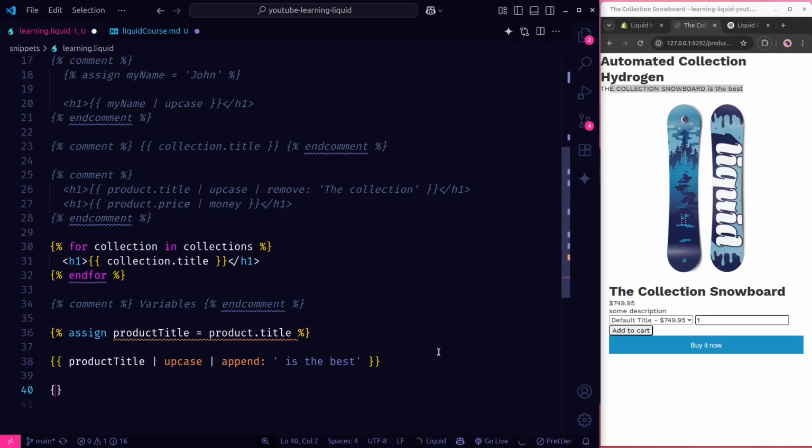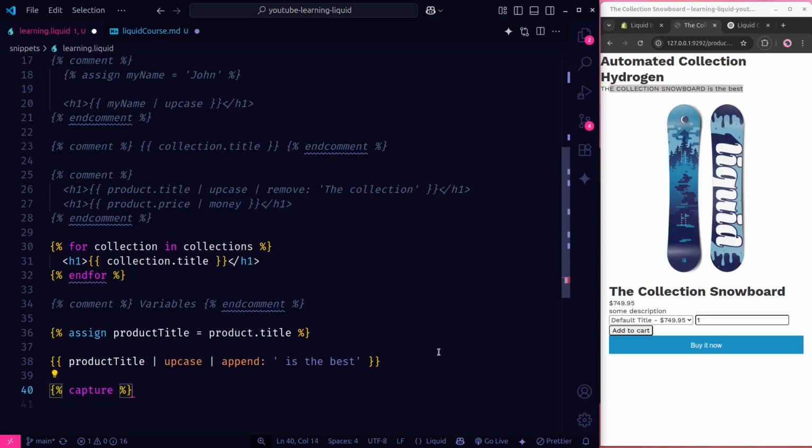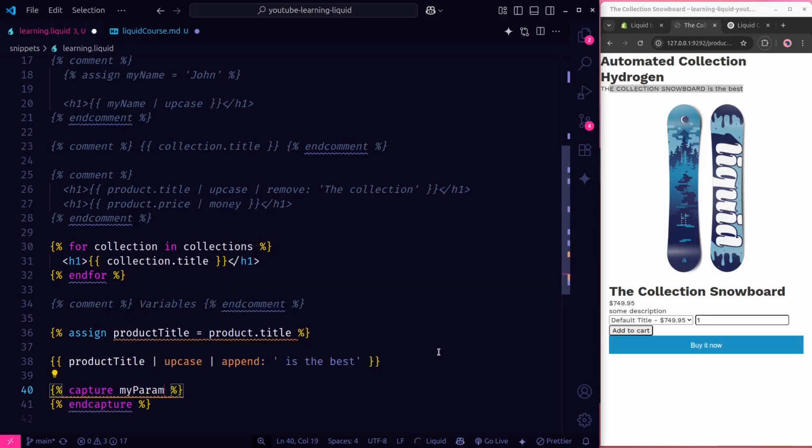Again, the same. We want to create the logic, so we use the curly brace and percentage, and this time we need to use the capture tag, but we need now to end it. So we need to use again the curly brace like this and the percentage sign and write end capture like this. And here we need to give it a name.